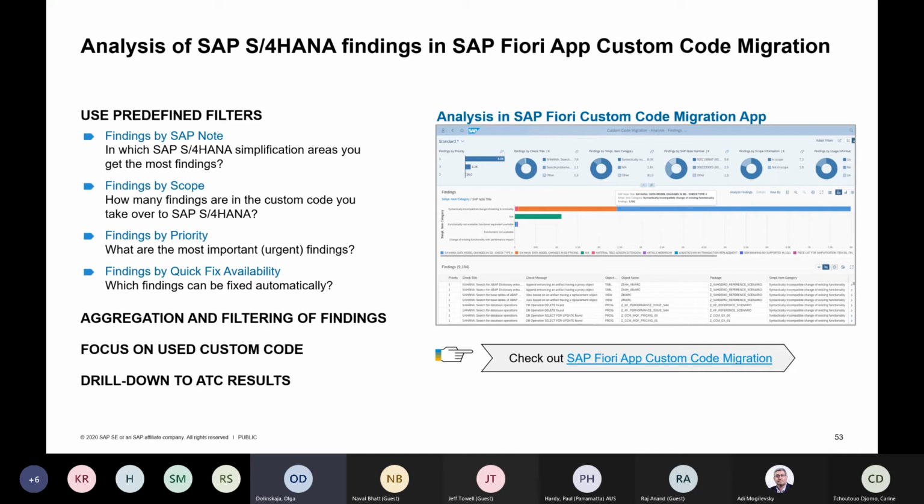You can navigate directly to the source code of the finding. You can drill down to the ATC results, and you can see different analytical and graphical views on your results.